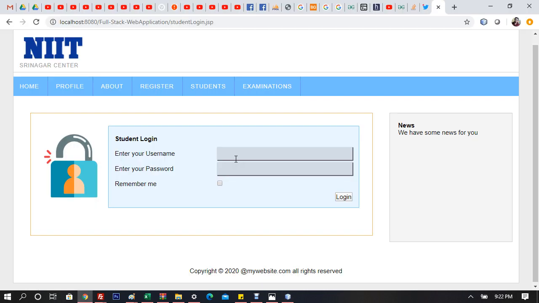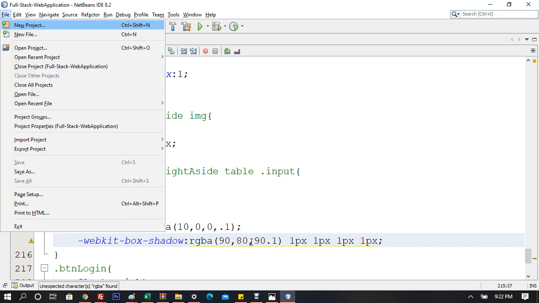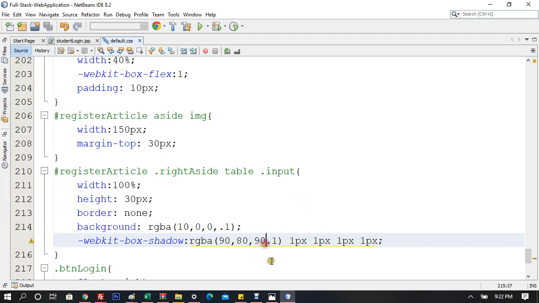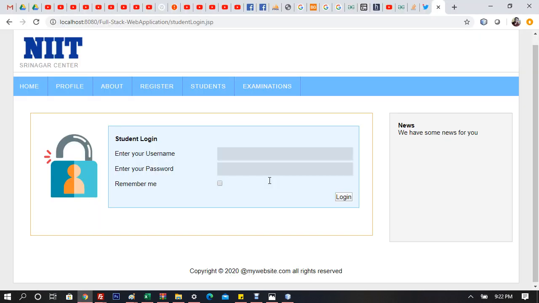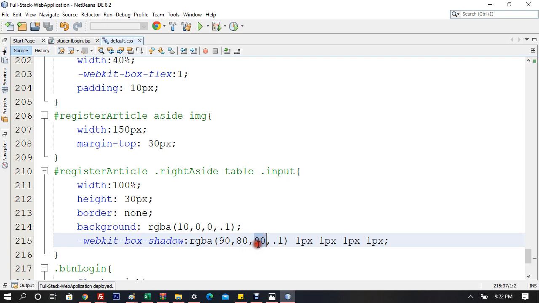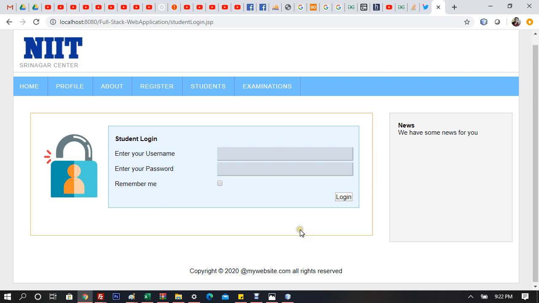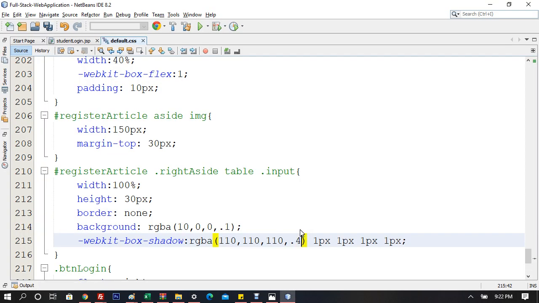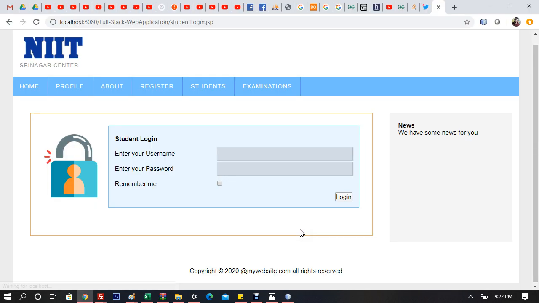90, a bit lighter. Yeah, the box shadow has gone a bit lighter, comma 1%. Now you can see it's gone more lighter, so I'll say 110. Okay, fine. 0.1% is going to be lesser. I'll say 0.5%. It's more, so 0.4% is what we are going to settle on.